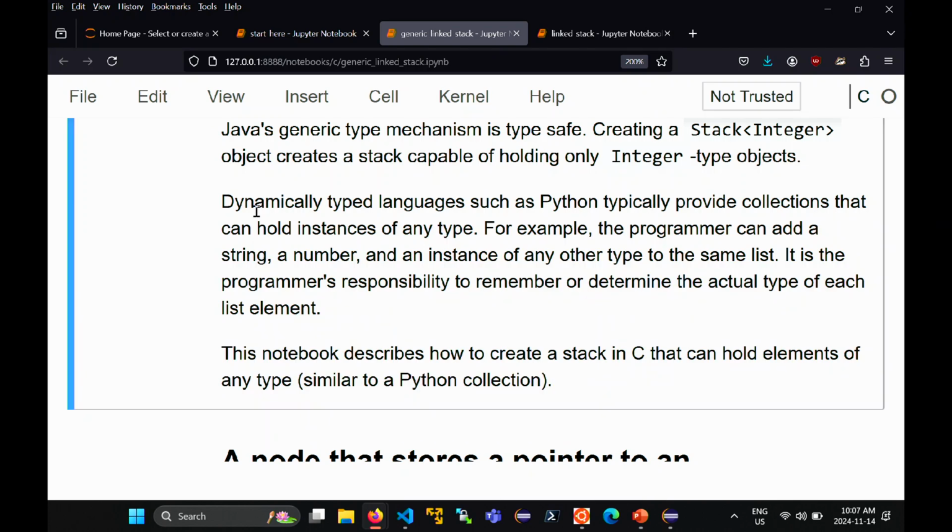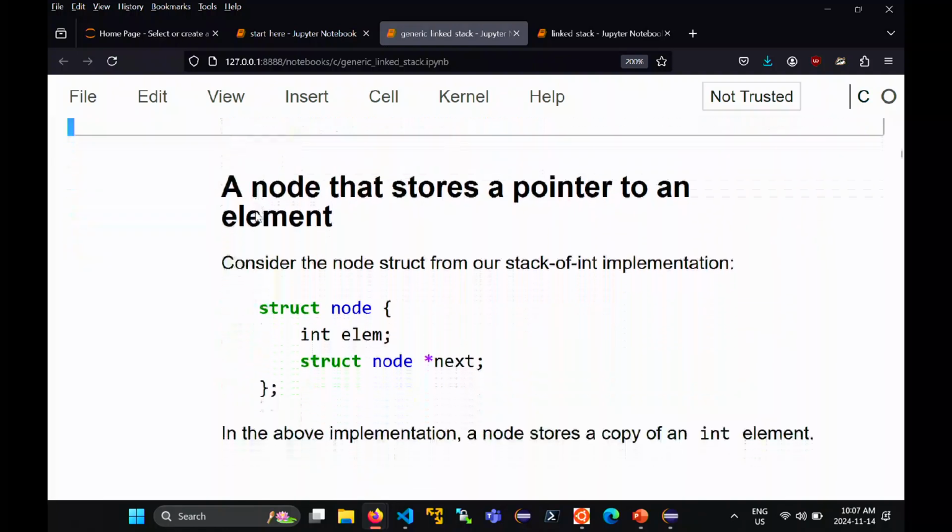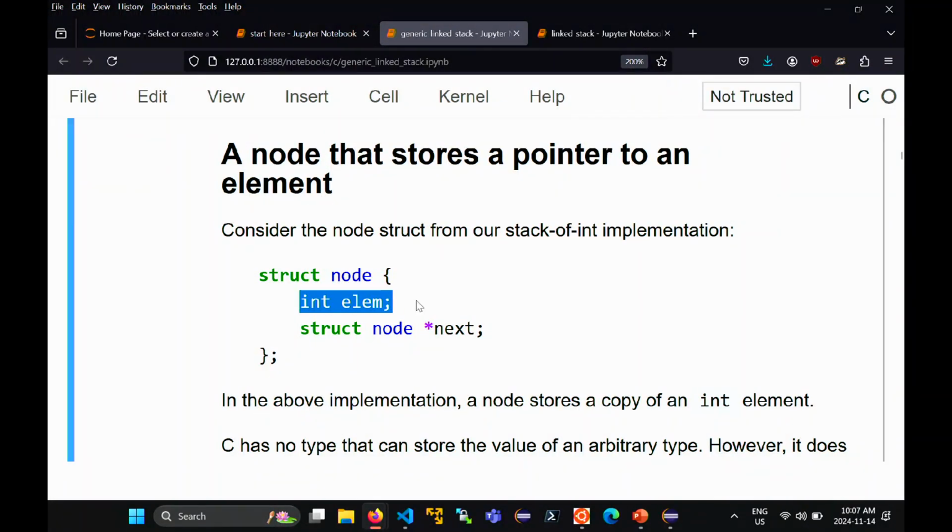Now, the question is how the heck do you store something of any type? So remember, in our node, in our previous implementation, we knew this was a stack of int, so it's easy to give a type to elem. It's just int. C has no generic type mechanism. In Java you just write T or something. C doesn't have that. The only thing that C has that can help us solve this problem is this pointer to void.